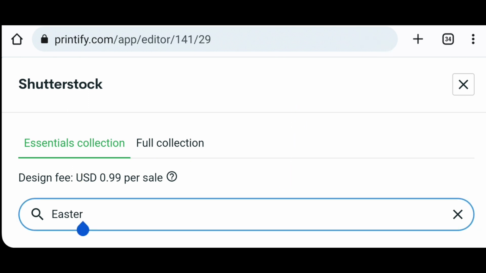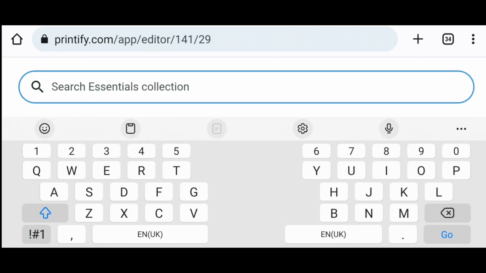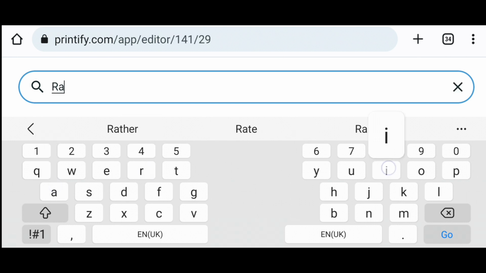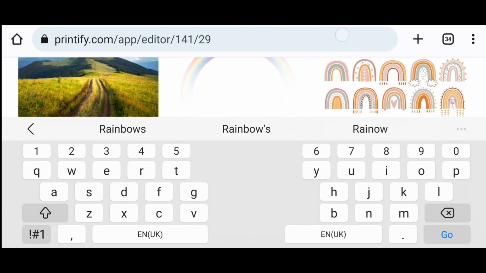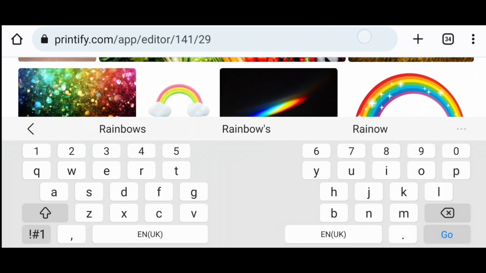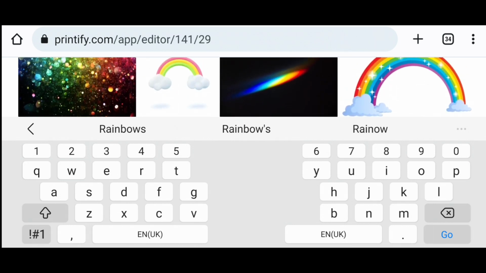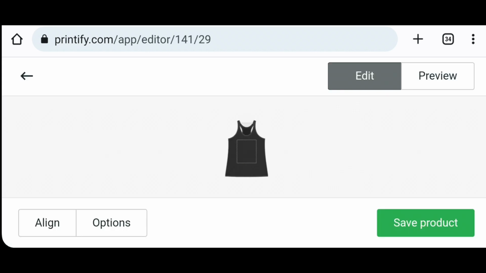All you have to do is come here and type it. Let's just say rainbow. Click on go, then it has loaded. So you just have to scroll up and you're going to see various rainbows on your dress. You see various rainbows. So let's go for this one. I went for this in case you didn't see it.